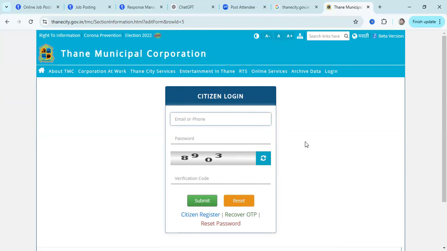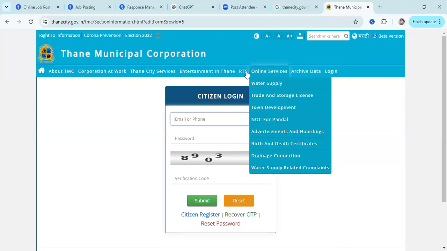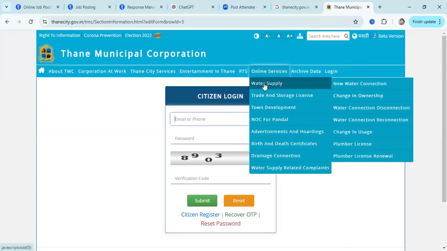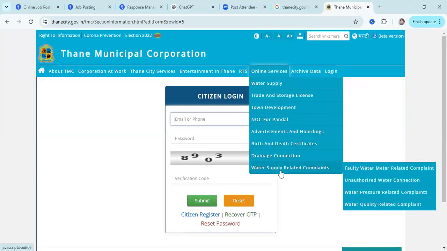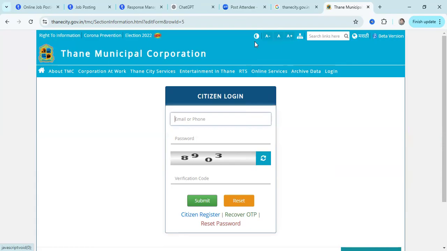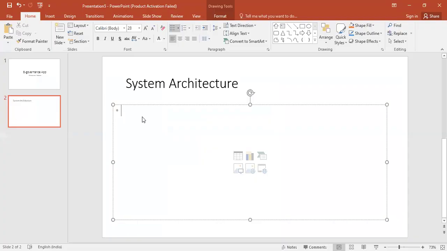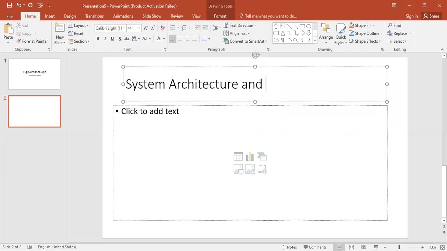How you want to choose and implement that initial login is the question. Now we will discuss some of the use cases, for water supply connections, pandal, birth date, and property tax payment like this. So some of the use cases we'll see. Okay, so let's go and see here. There are the system architecture and use cases.